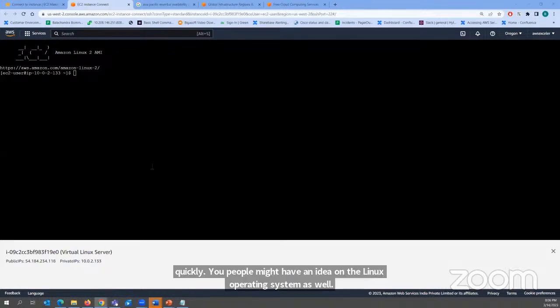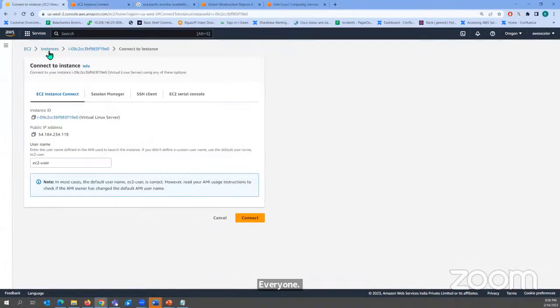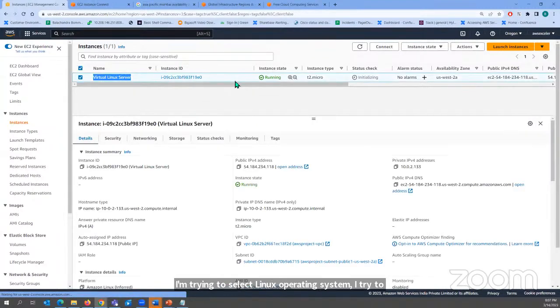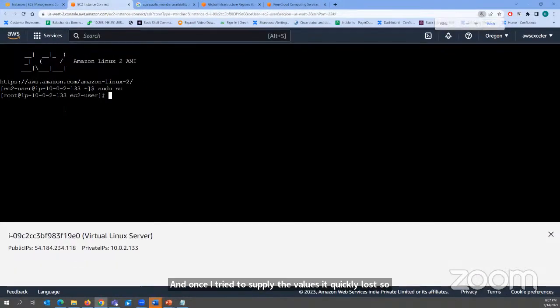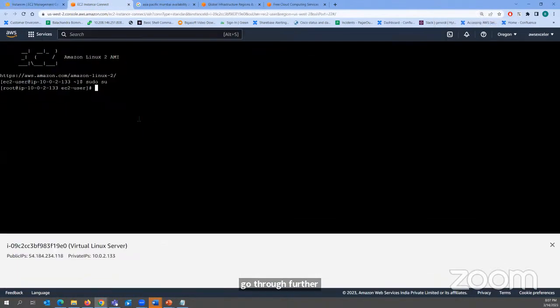Okay. So you can see I selected a Linux operating system. I supplied the virtual operating system as Linux. You can see that it is a Linux machine, and once I supplied the values, it quickly launched a server here. I'll tell you about the basic commands once we go through further. I just want to show you how the server looks. Within very few minutes, I can launch a virtual server. This is nothing but a virtual server.